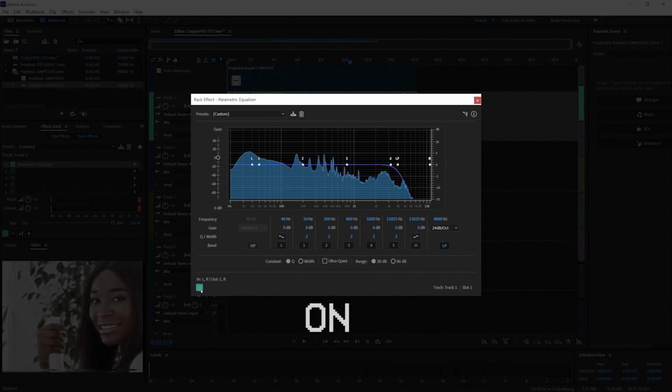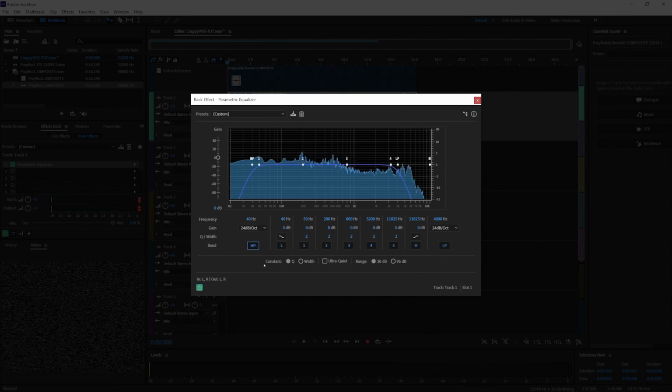Hair buddy spray. Now let's mess with the high pass filter. I like to start around 50 Hertz. Let's do a quick preview.